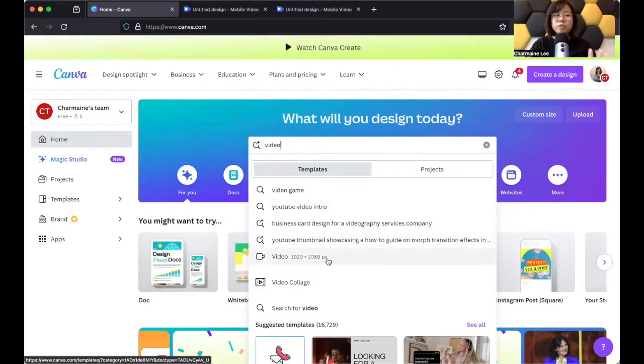Now, I'm using a Firefox browser. Firefox and Chrome typically give you the dimension. If you're using any other browsers like Edge or IE, you may not get this, all right? I can't remember about Safari, but you can see here video 1920 by 1080. This is a landscape video dimension, which is a 16 by 9 dimension, okay? And video collage is 800 by 800, which is a square.